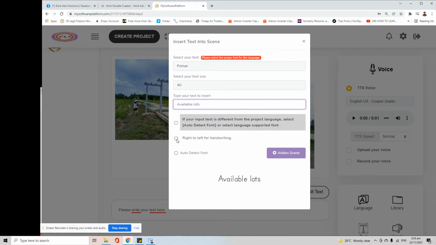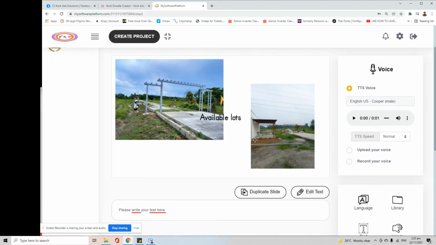Ito kung gusto ninyong right to left yung pagsusulat, i-click nyo lang yung icon na to. And then click nyo yung add-on scene. Dapat i-click nyo muna itong if your input is different from the project language, auto-detect, bago kayo makaklik ng add-on scene.